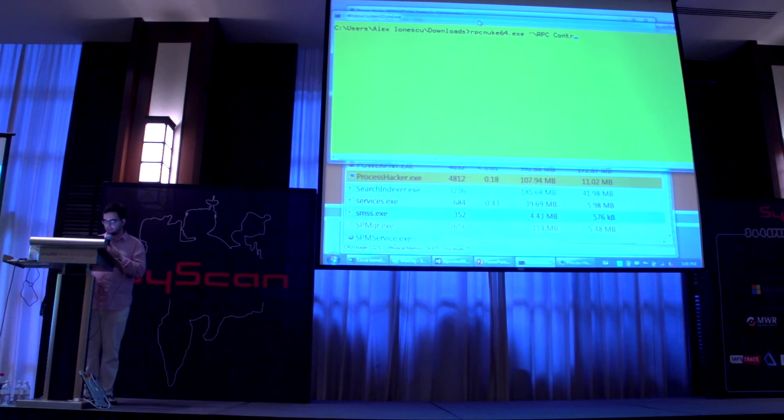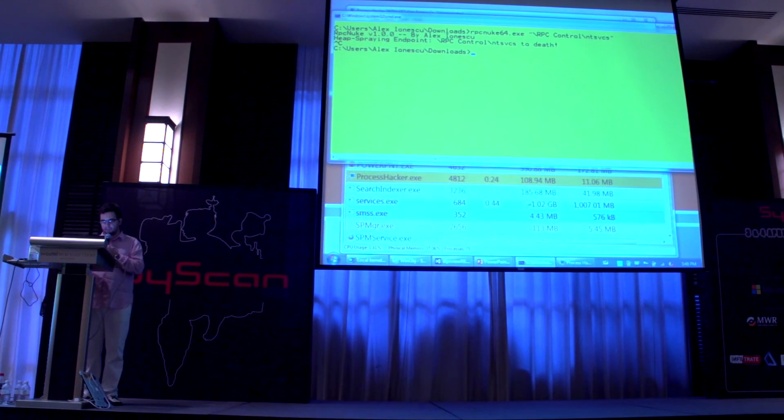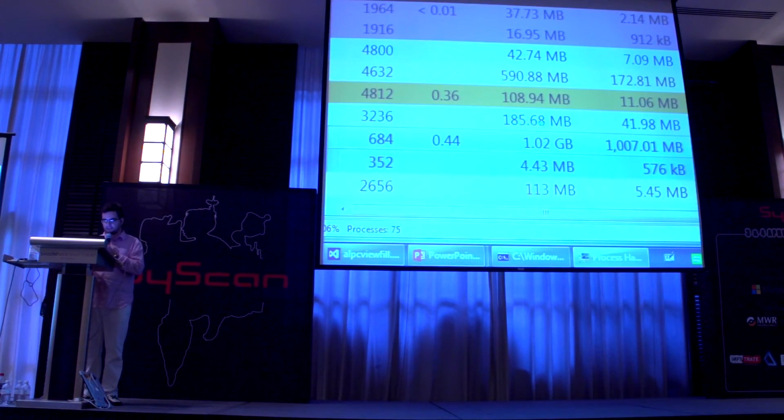And I'll just run this for a little bit, then I'll do the conclusion, then I'll let it keep running. NT control, NTSVCS. All right, so I control-C'd it, and the services.exe now has a gigabyte of commit memory.